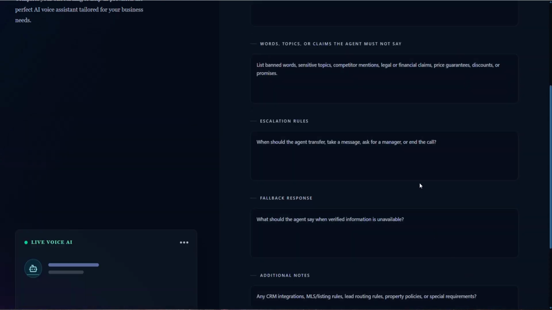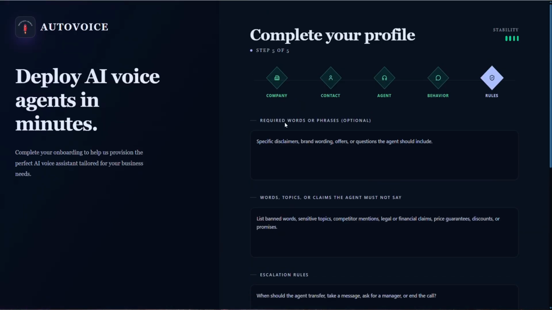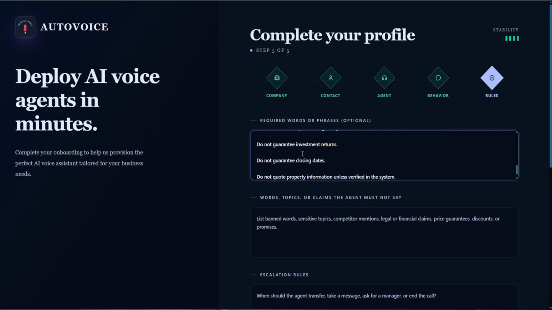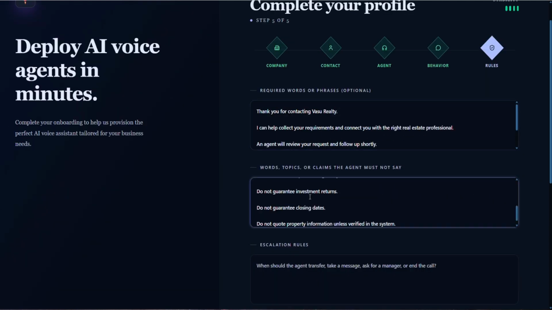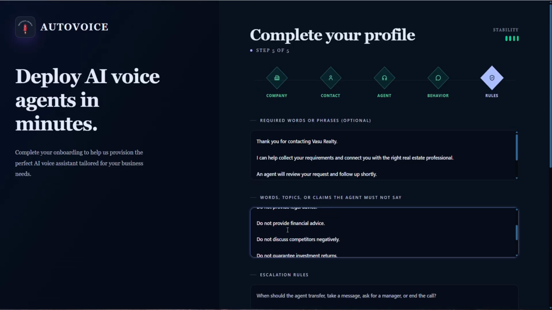Step 5, rules and compliance. In the final step, define the rules your AI agent must follow. Start by adding any required words. Next, list any words, topics, or claims the agent must avoid.